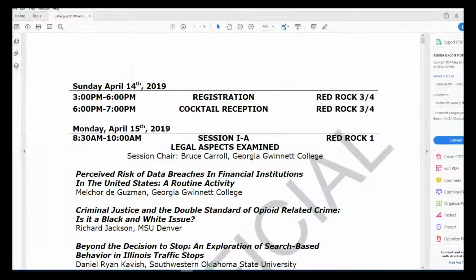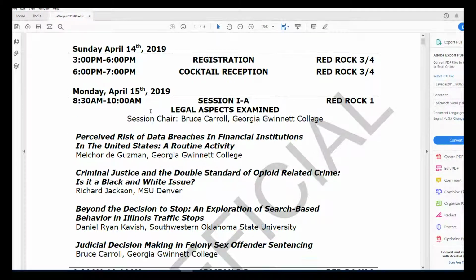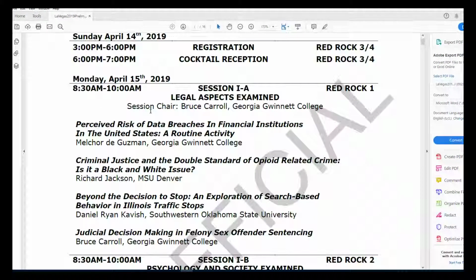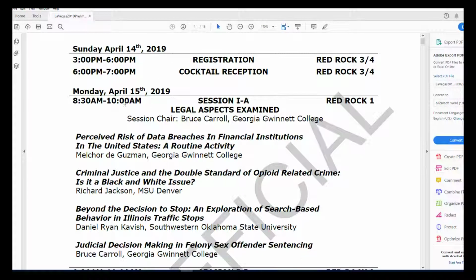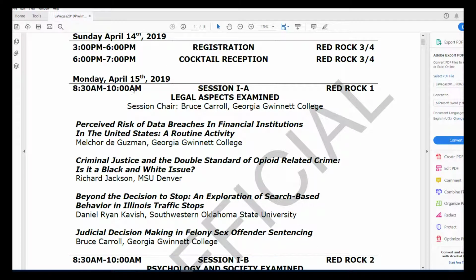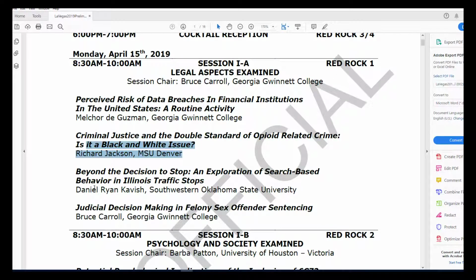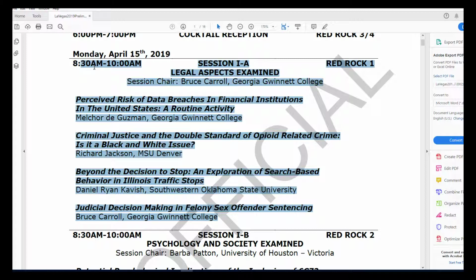This would be another conference example. This is in Las Vegas, and this is the unofficial schedule they emailed to me. So on Monday, you have from 8:30 to 10 a.m., an hour and a half. You have like Red Rock 1. You have this person from Georgia, this person from Denver, and you have 4 presentations going on in one room. So that's an hour and a half. So they're going to be doing 20 to 25-minute sessions each. Boom, then the next, and the next, and the next.